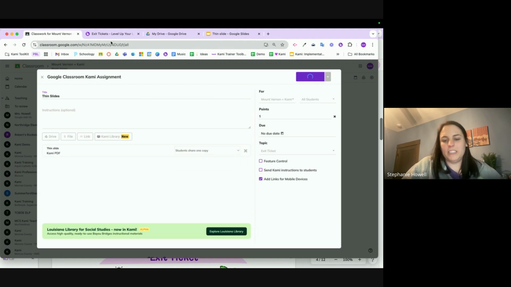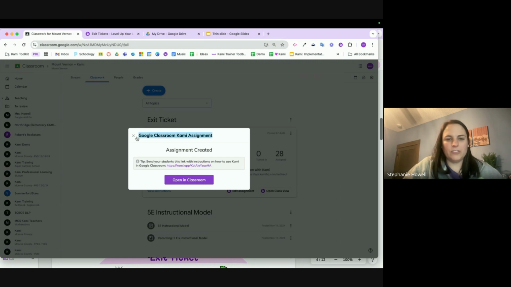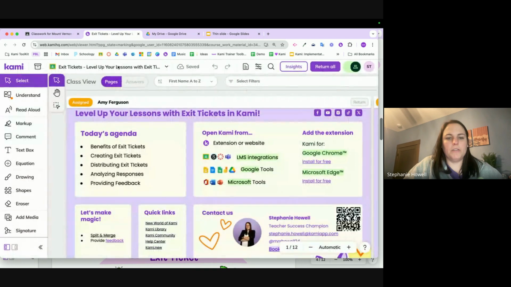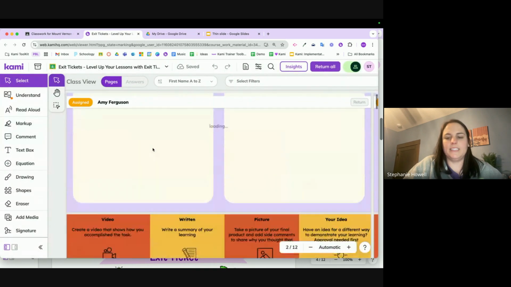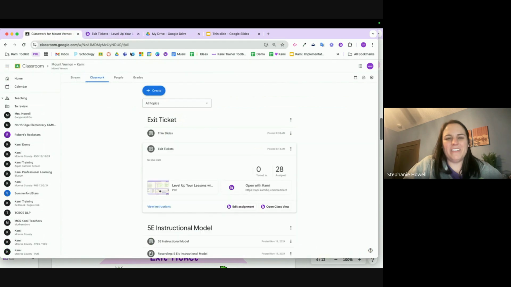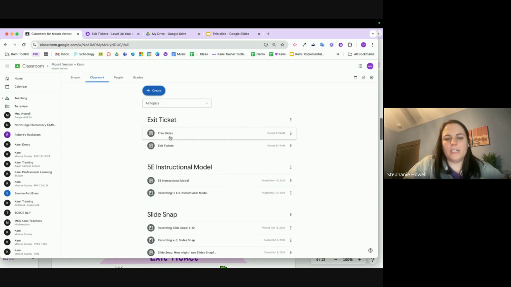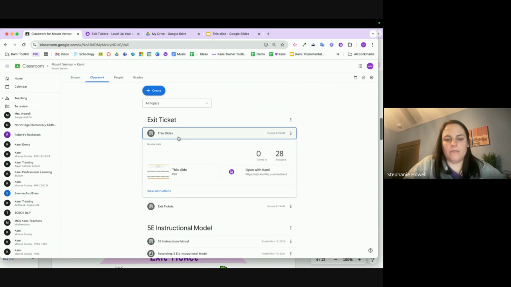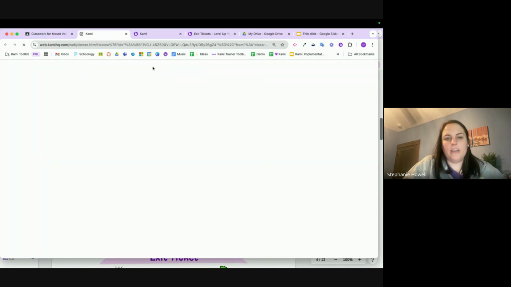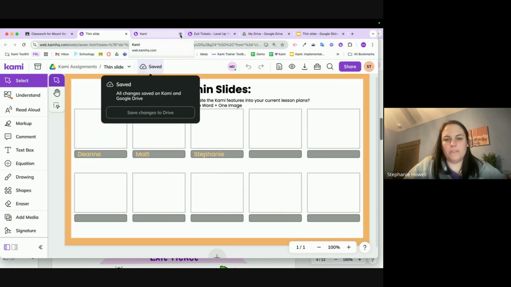So now we're going to go back into our Google Classroom. Leave this tab up, though, because we're still going to need this slide deck. But now when we go into our Google Classroom, we're going to see this Thin Slides activity right here. And we're going to hit open with Kami. This time when we open this activity, everybody's going to be on the collaborative document.